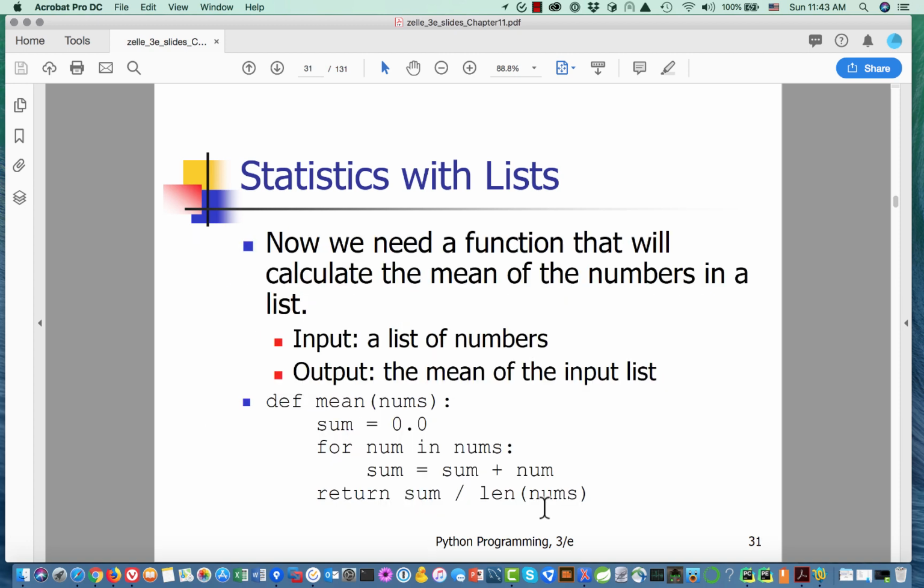Okay. So now we need a function that will calculate the mean of the numbers in a list. The input is a list of numbers. Well, we just got one back, so we have one. And the output is the mean of the list of numbers. Okay. So the function is called mean, and its parameter is called nums.